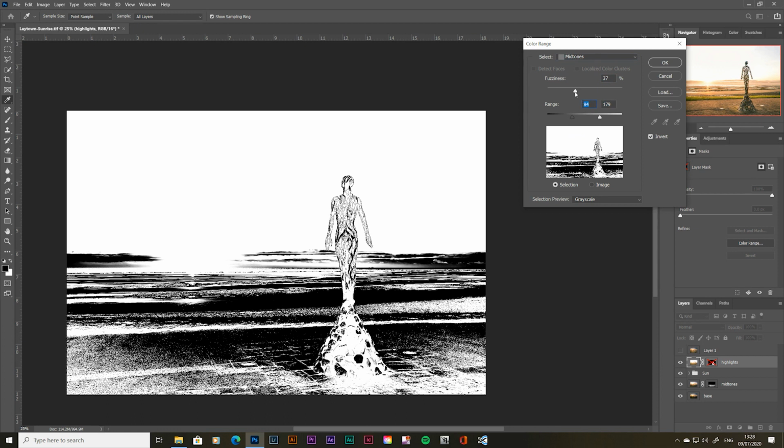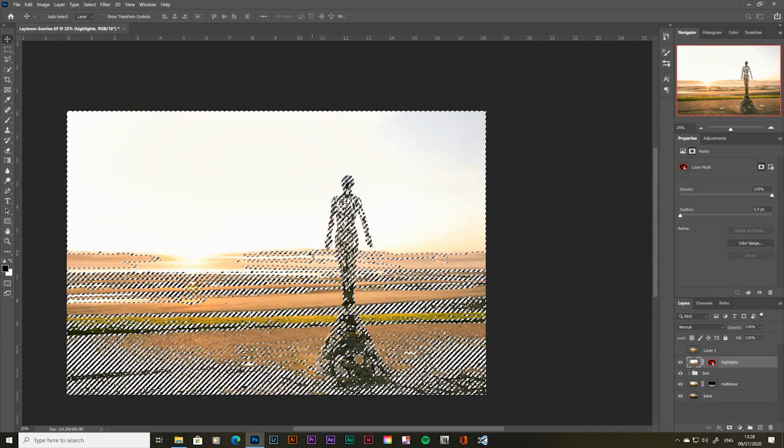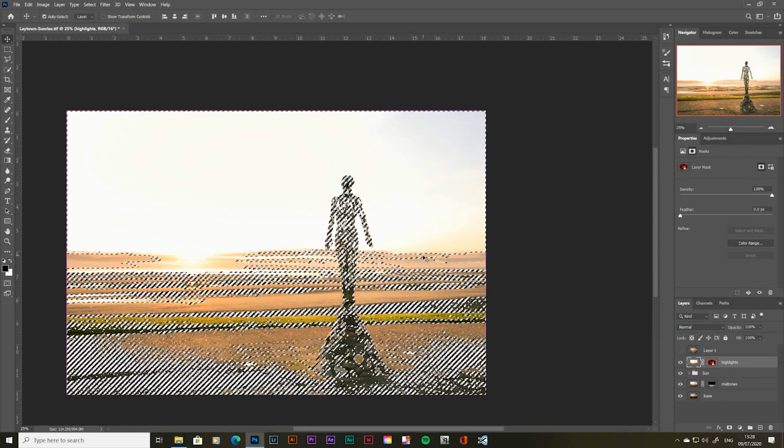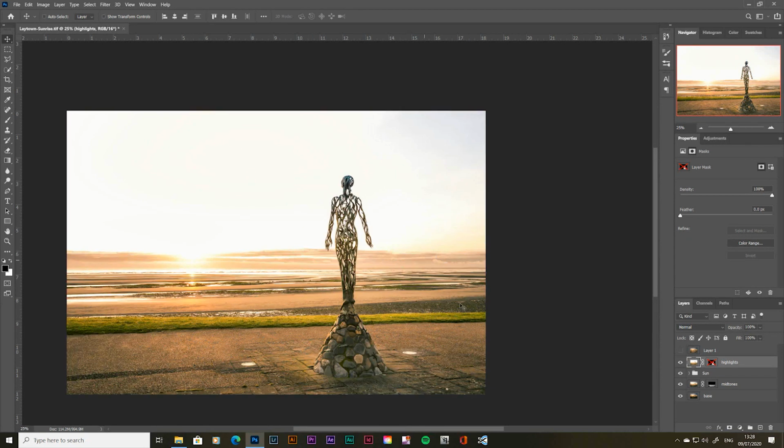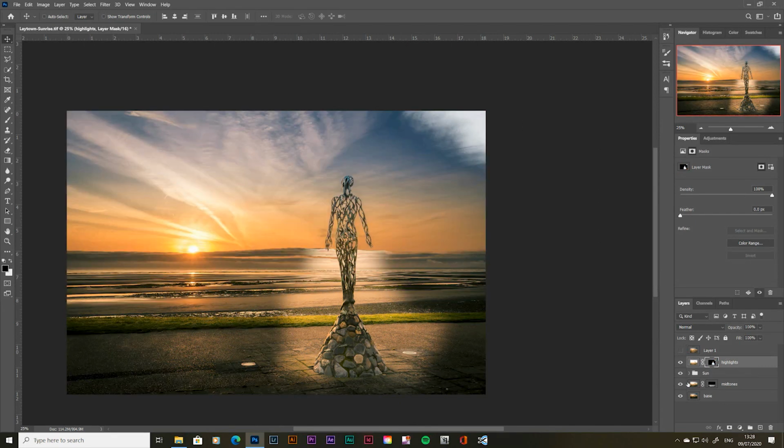Yeah, something like that. Okay, Control H to hide the marching ants because they're distracting. Just click the layer mask to reactivate it, and then on your brush, X to turn it to white, and we'll go 40%, and we'll bring it back in here with the midtones. You can see then the midtones is bringing it in.